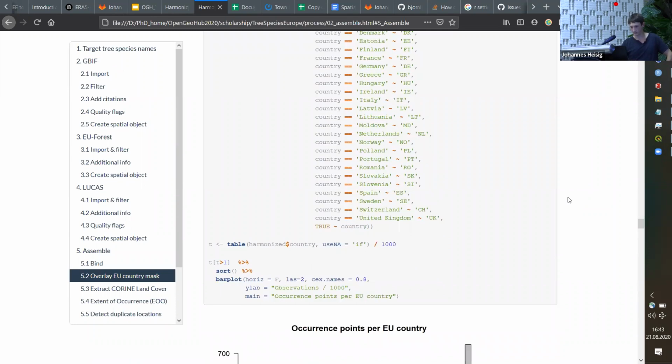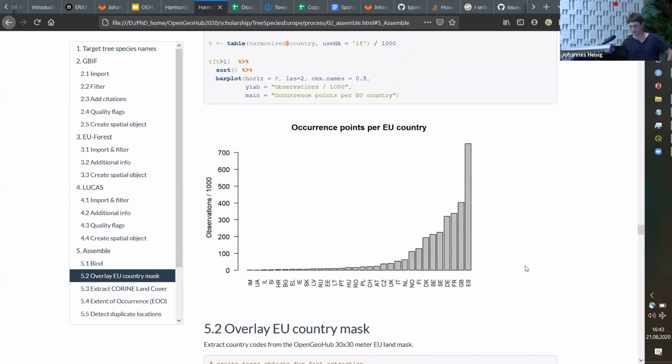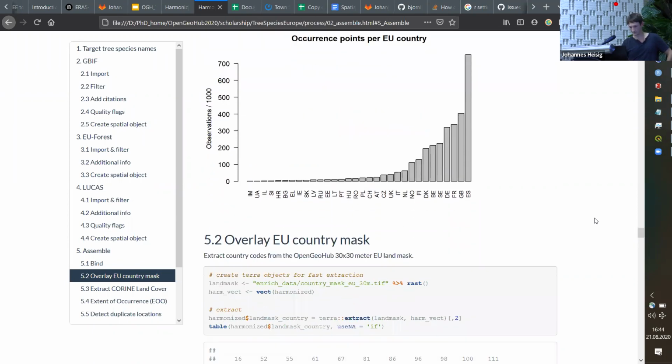Ugly, but useful. And this is how many points are falling into which country boundaries. So we see that Spain has, by far the most, followed by Great Britain and France. So Central Europe, Germany, Sweden up there, I think has a lot of points, and it gets less and less. No, this is absolute values. Just to give you a rough idea.